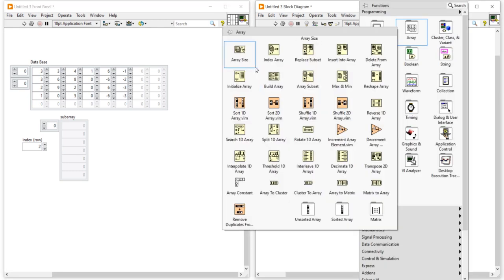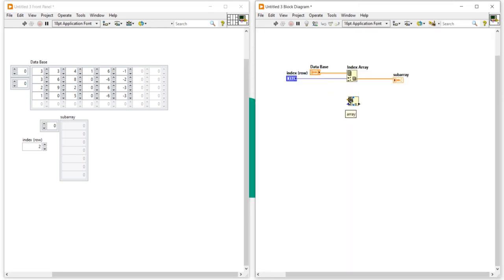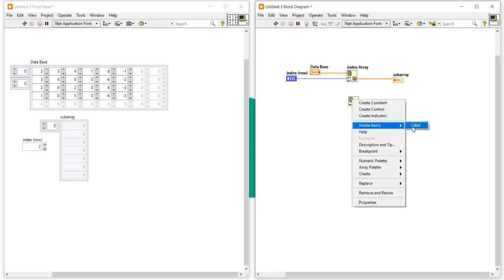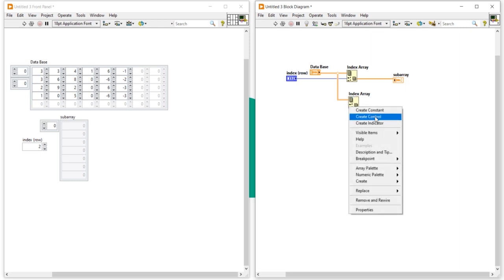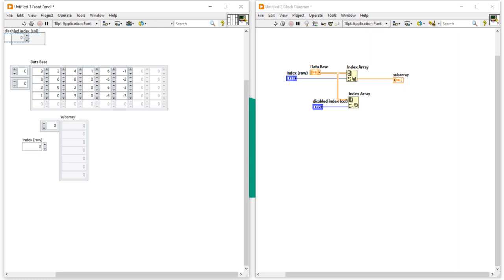Now just keep it 4 2. Right click, come here, take an index array and place it here. Now you can see only 2 inputs, array and index, are available. When you connect it, it will give you the disabled index, index 0, index for column, index for row. Here I am going to take the value for index column.